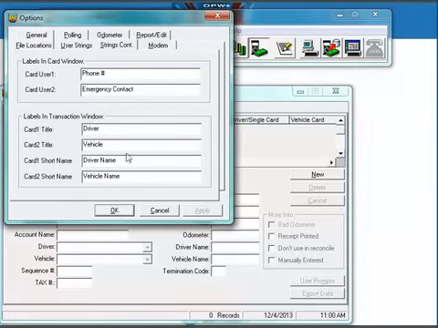And here again, you've got the card 1 short name and card 2 short name. If you change this to be an employee for the card 1 title, it would just make sense to change the short name for card 1 to be employee name. And whatever you change the card 2 title to, if that's changed to truck, then you'd obviously want to change the card 2 short name to say truck name.